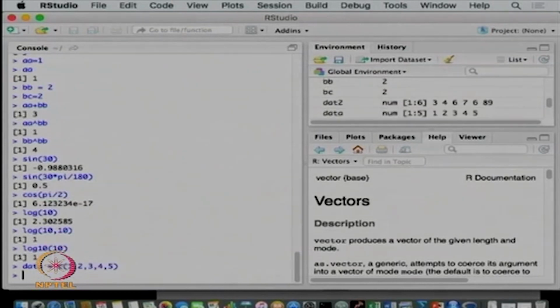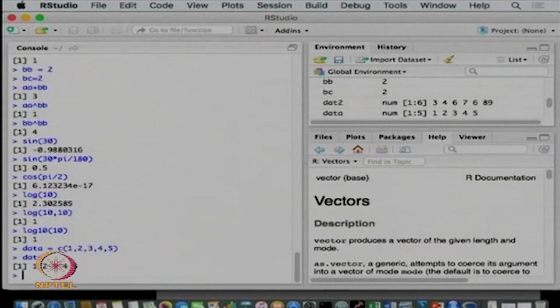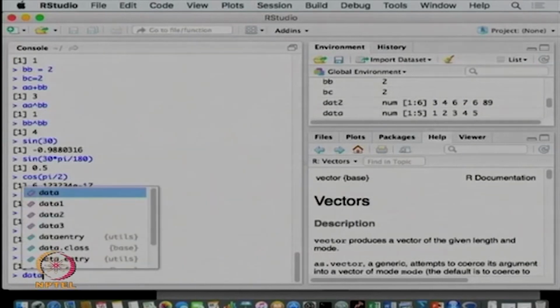When I press enter and then I write data, what you see here is that data got initialized to a row vector which has 5 entries, 1, 2, 3, 4, 5. In order to see data, I should just write data and then I get back what it is, and because it is a row vector, it is showing as 1 of 1, 2, 3, 4, 5.